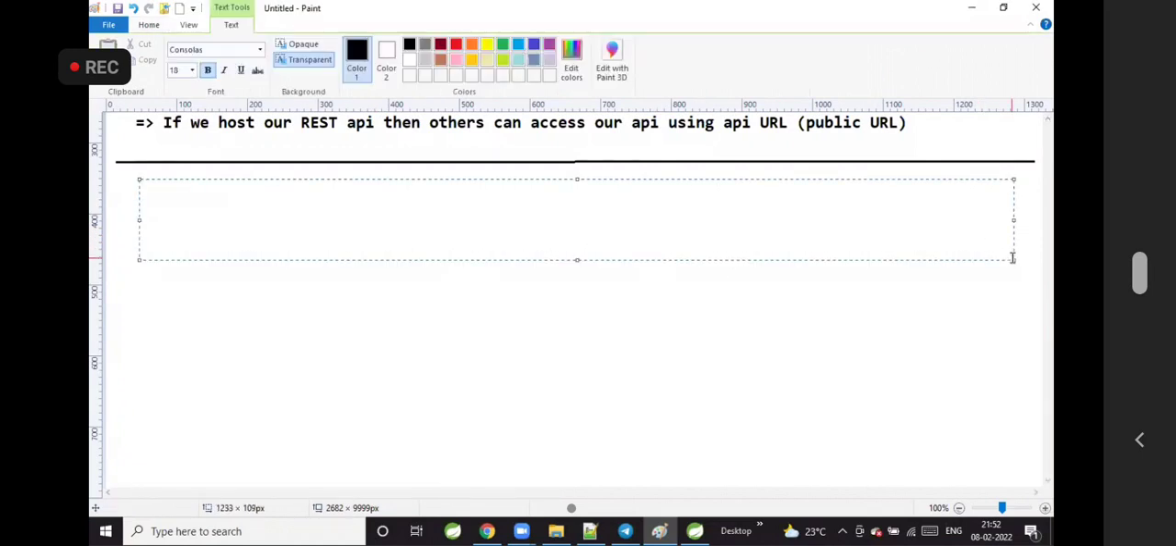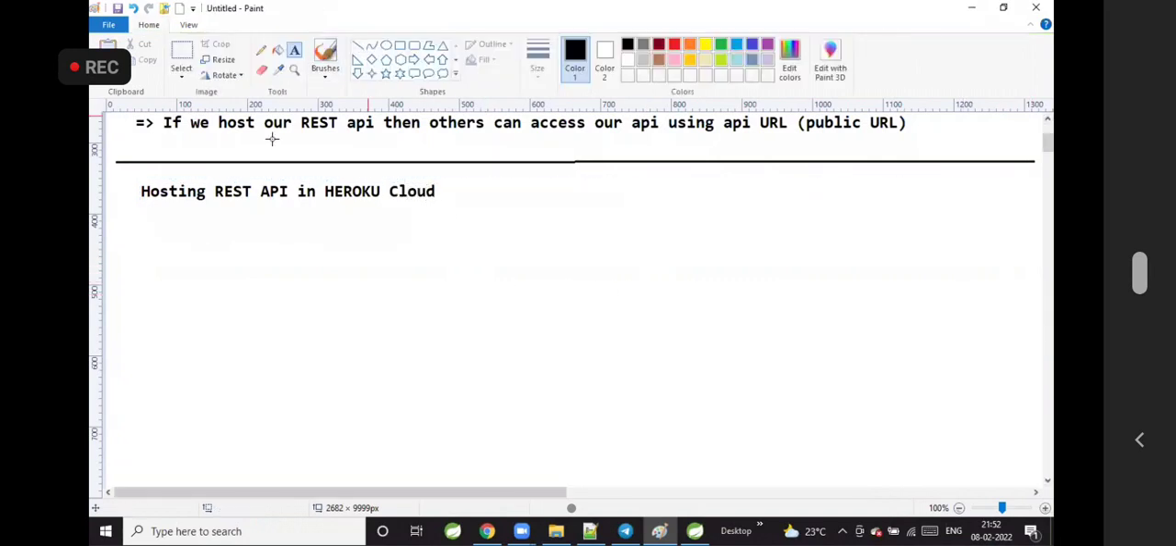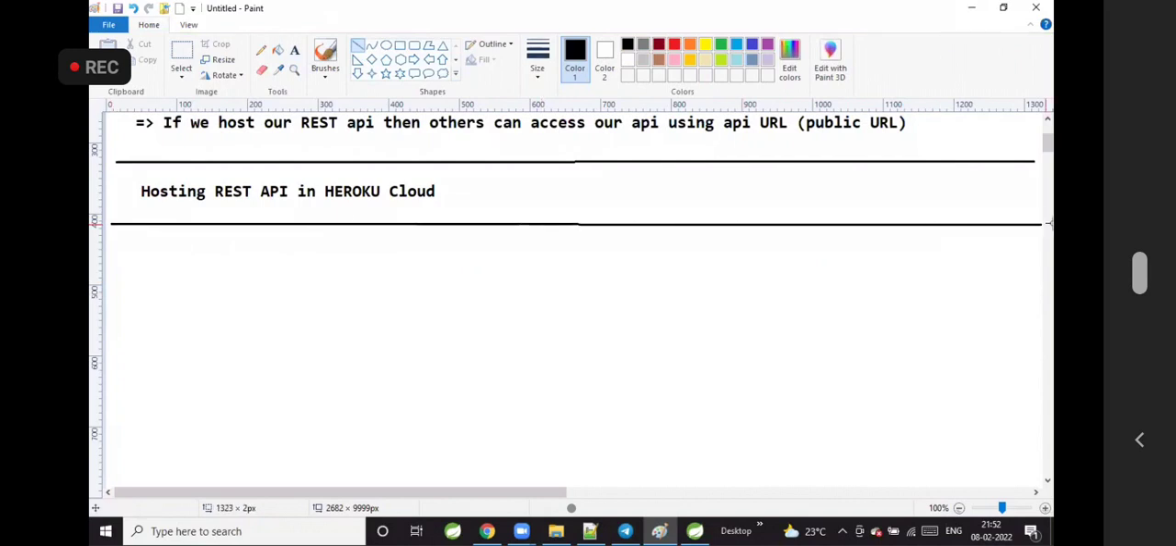Hosting REST API in Heroku Cloud. That is our today's topic. Heroku provides services free of cost to host our applications. You no need to pay anything. You can use Heroku for free to host your application.